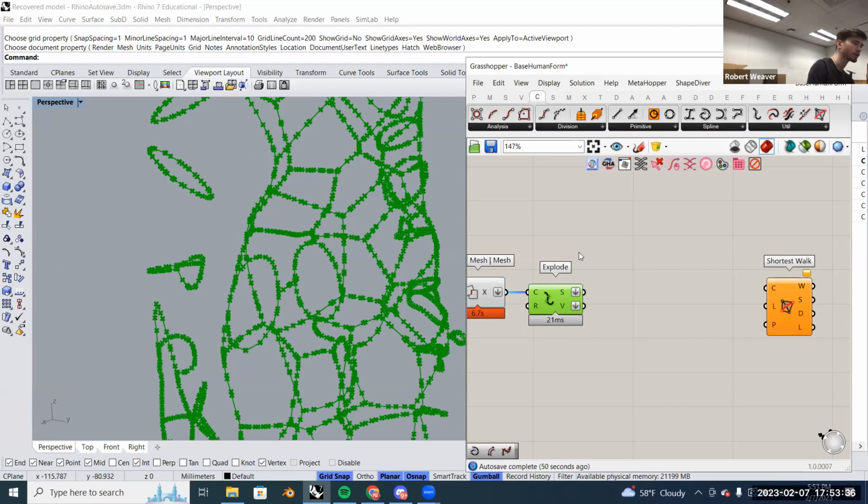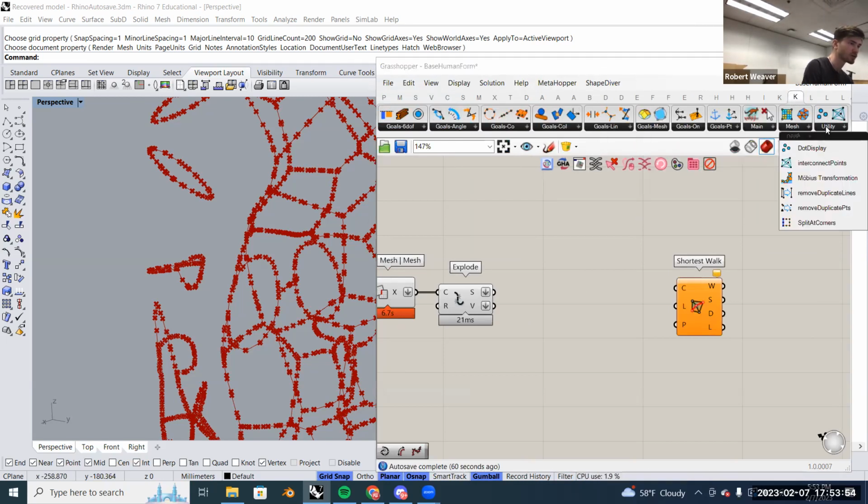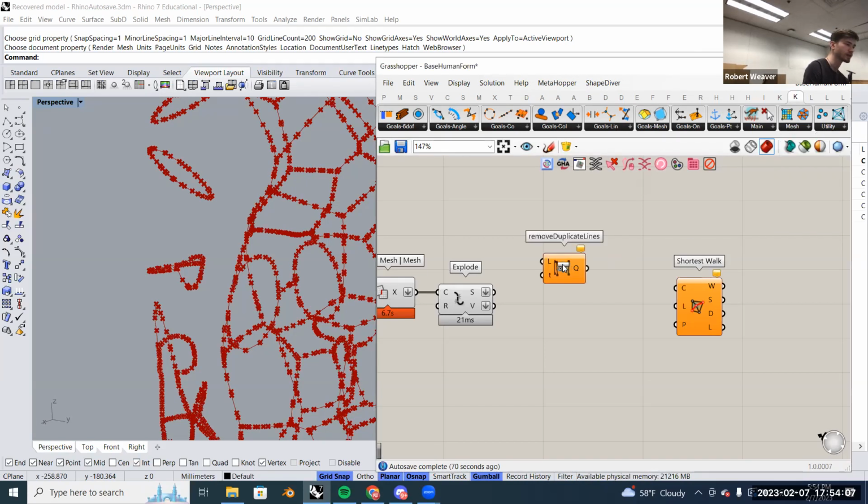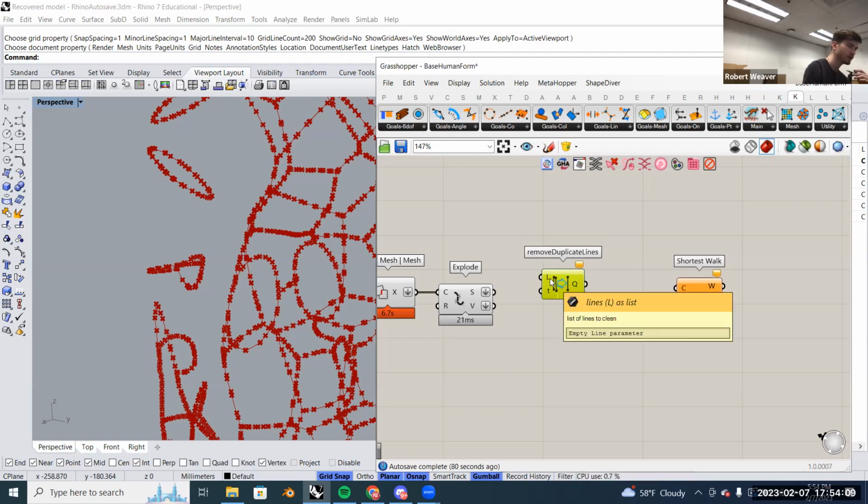So one way to solve for that is quite simple with the Kangaroo plugin, which everyone, again, should have from the downloads. Or you probably have it if you have a recent version of Rhino 6 or 7. So I'll just pull it out here so we can see it. Within Kangaroo, under the utility section, there's a really nice component here that removes any duplicate lines in a list. Since we exploded the curves into line segments, we can use this because it only takes lines as an input to find any duplicate lines and just delete them from the scene.